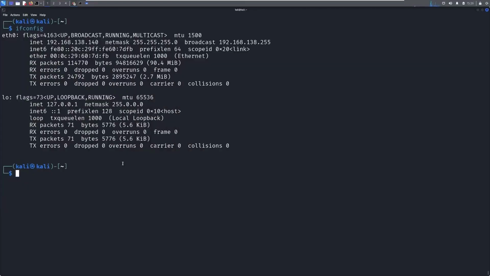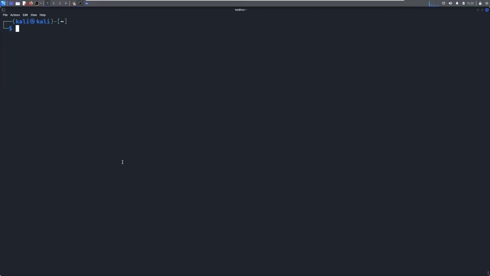So now what we're going to do is we're going to come in here and we're going to say sudo service apache2 start. We hit enter. It's going to ask for our sudo password.